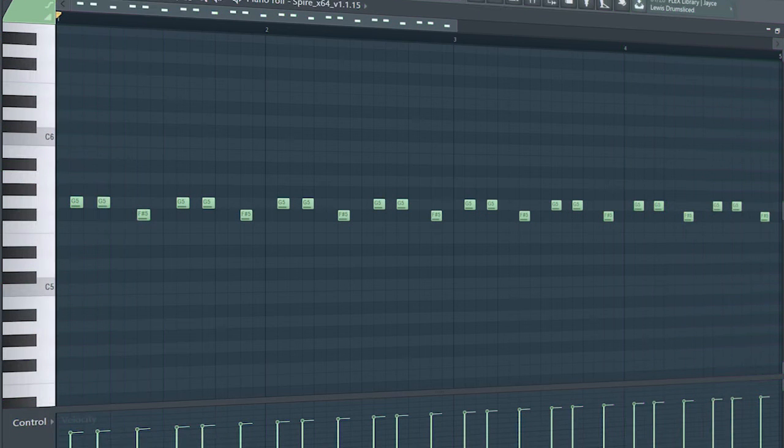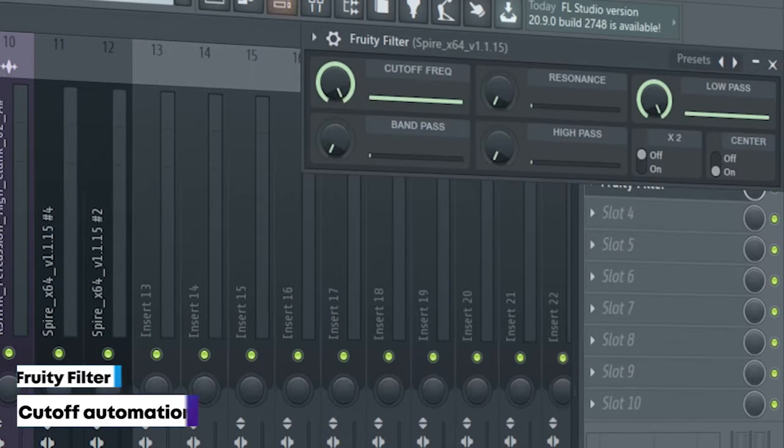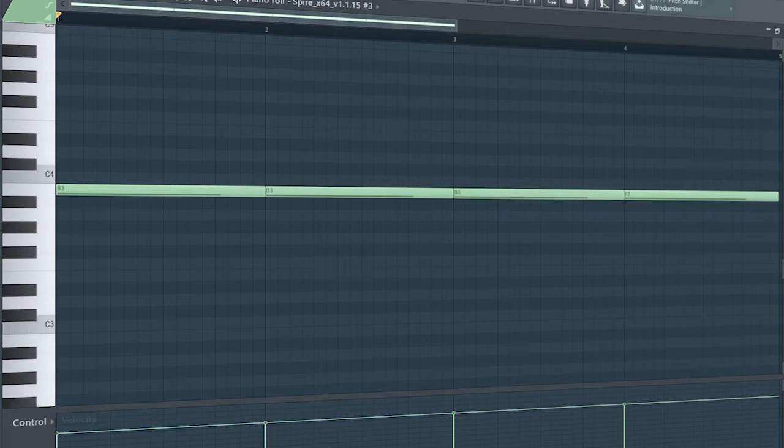This is the drop bass. I sidechained it, added some EQ, and a fruity filter for a cut-off automation. I used the same arps we used in the intro with sidechain on it.